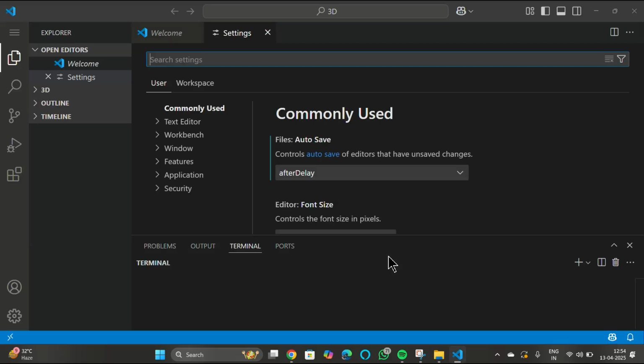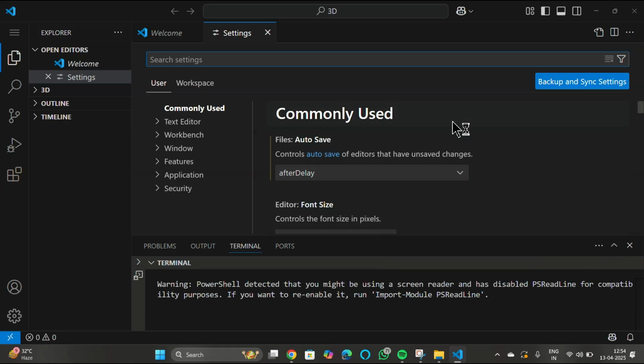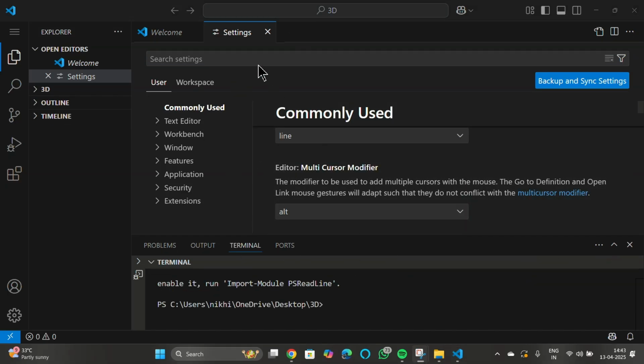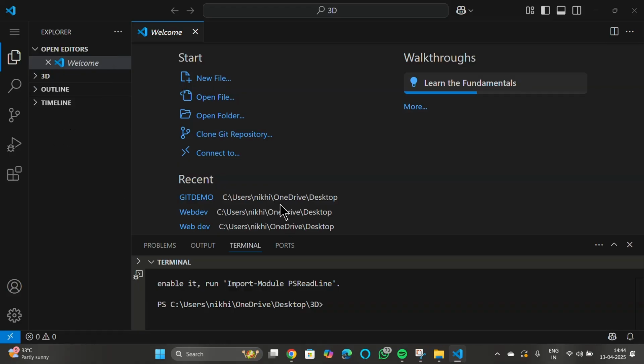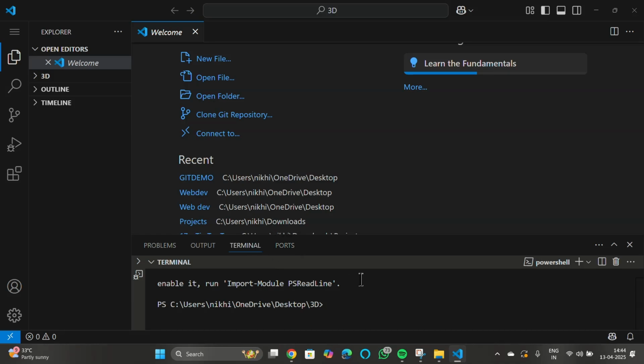Now let's take a look at the interface of VS Code. You will see a sidebar on the left, Explorer, Search and Extensions, a welcome screen in the center, a bottom status bar. Let me explain a few parts quickly. The Explorer helps you open and manage project folders, and extensions are tools that you can add to make coding easier, and the terminal lets you run code directly inside the editor.